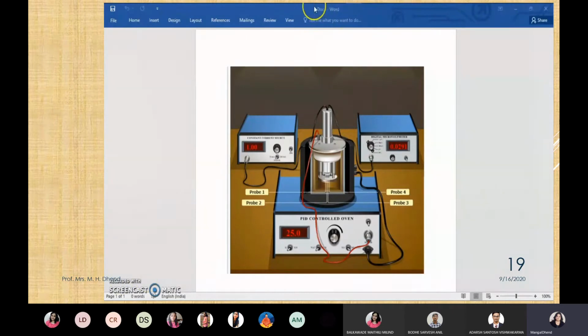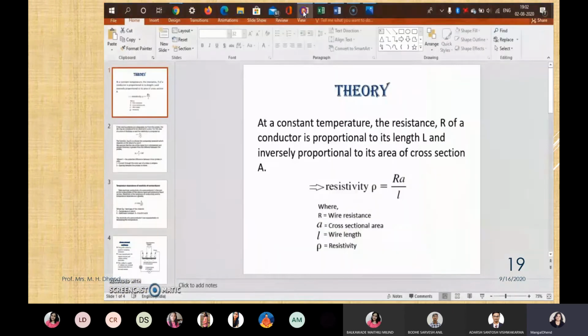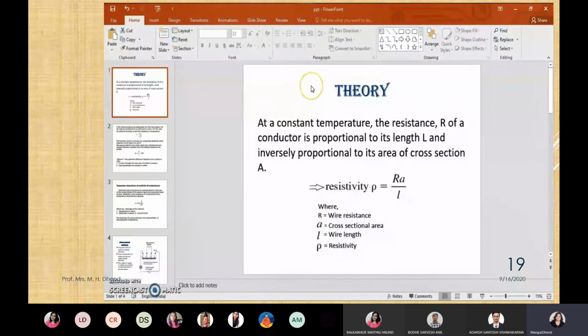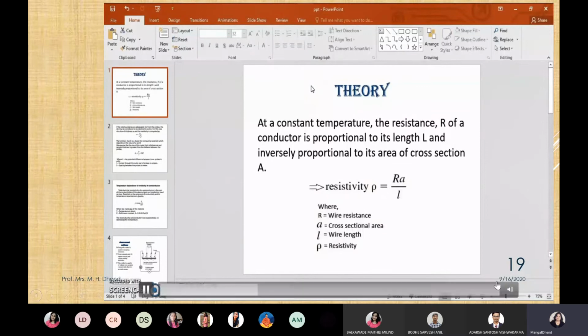So the next is theory. I'll try to explain it in short. Okay, so now to measure resistivity, first we have to find resistance. And as we know, we can find the resistance by using the voltmeter ammeter method. Just measure the voltage across.